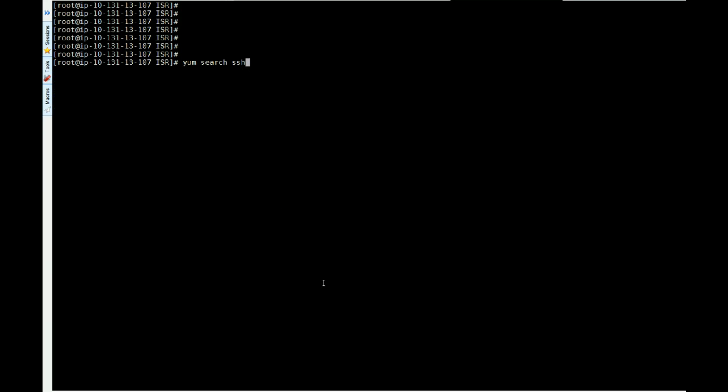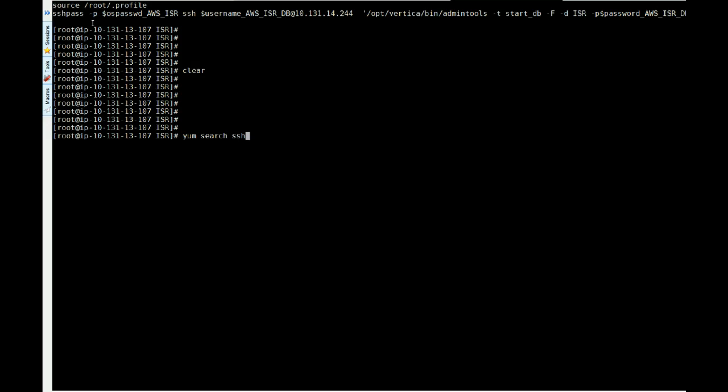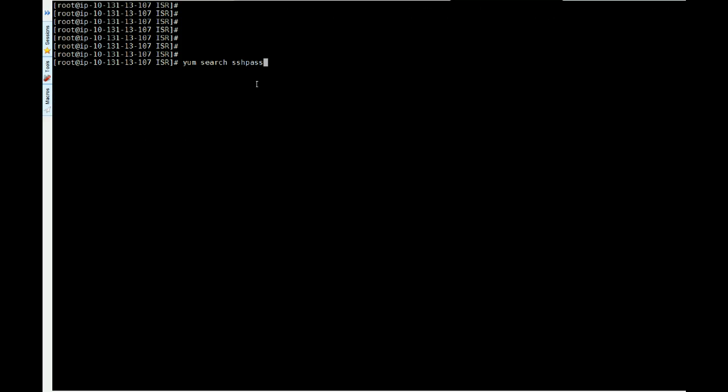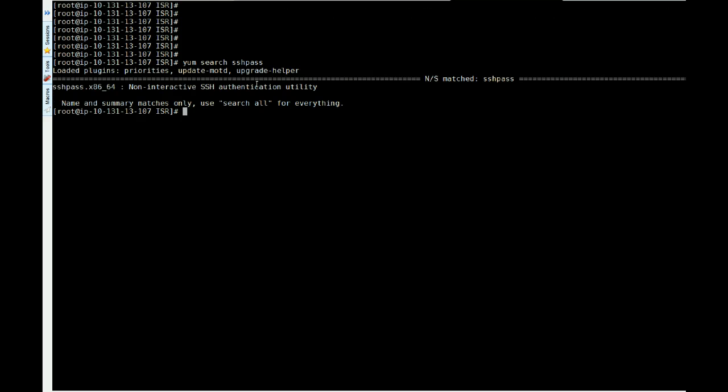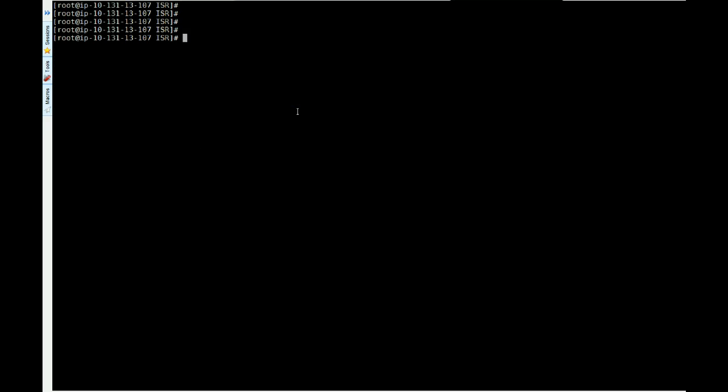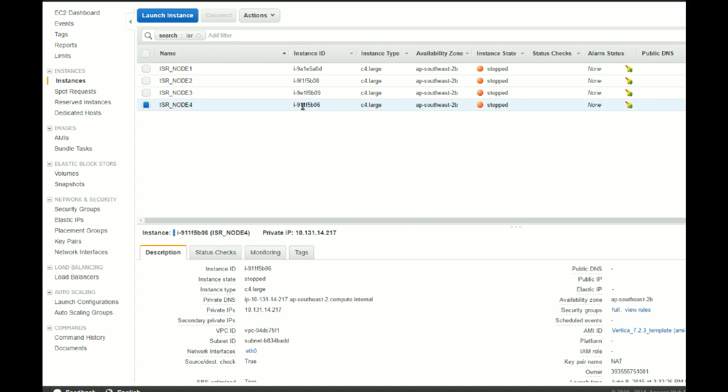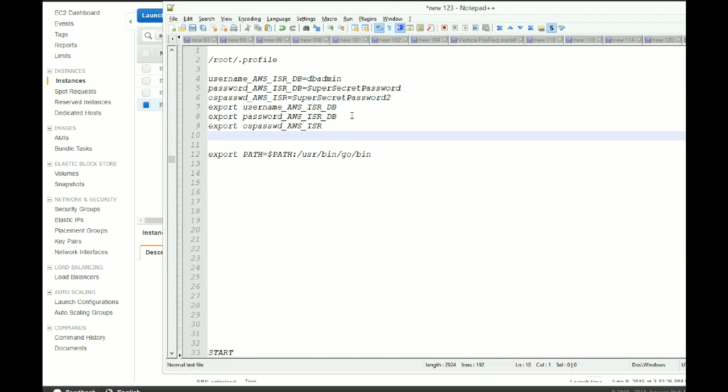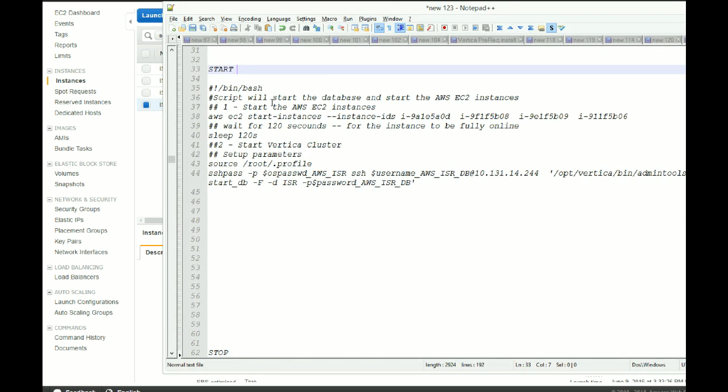To be able to log in and pass a password, you need to install a package called sshpass. I already have this package installed. It allows you to pass a password from a parameter, and nothing will be registered in text. There you go.